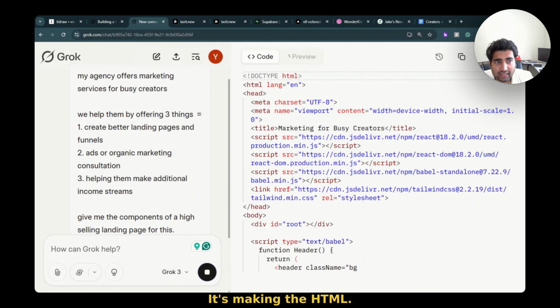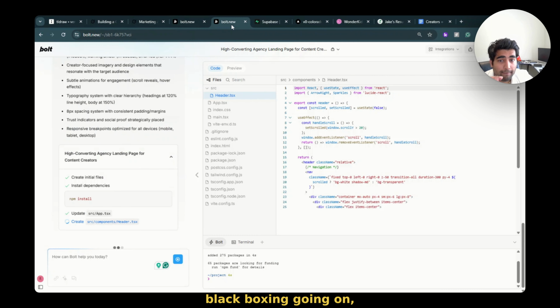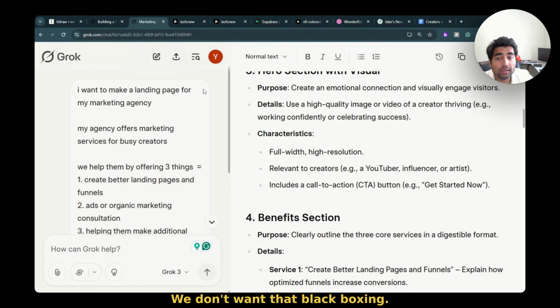But again, this does not have a theme, a font, an example, or any context. So we have given AI the whole power to make this, and it will make something from its knowledge base, from its whole ecosystem. We don't know exactly what it's going to make. There's some sort of black box thing going on, right? We don't want that black box thing.